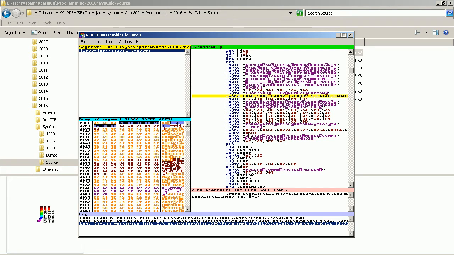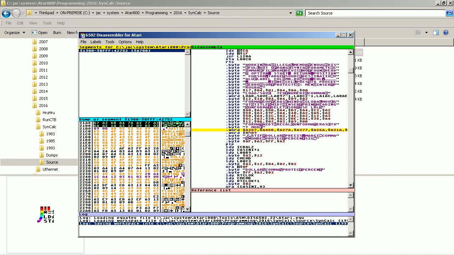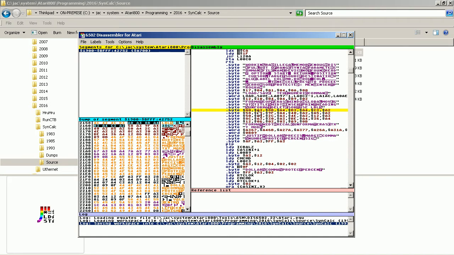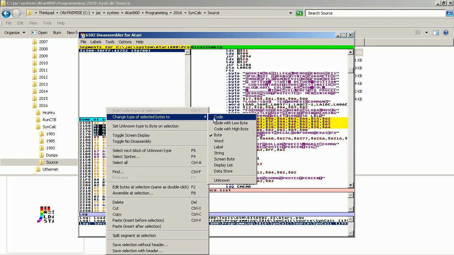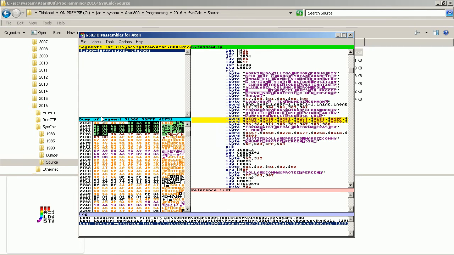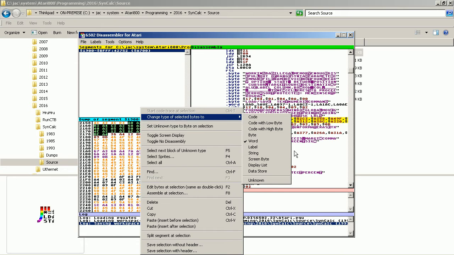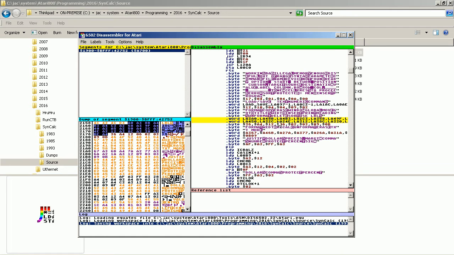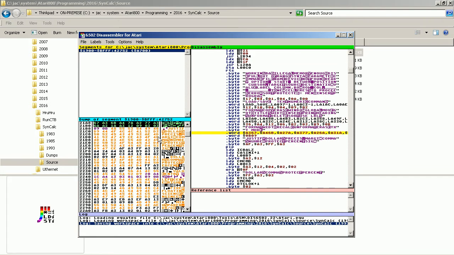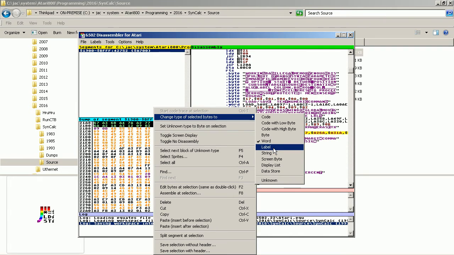What you see is that from this crap that was previously defined as code, we turned it into bytes, and then we realized that these bytes are actually words. Do the same here. These are all words, and they are not just any words, they are actually labels. This is the jump table, and you see that there is a corresponding address minus 1 for all of this. So let's go here. These words, they are all labels.